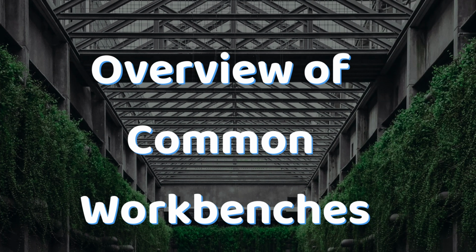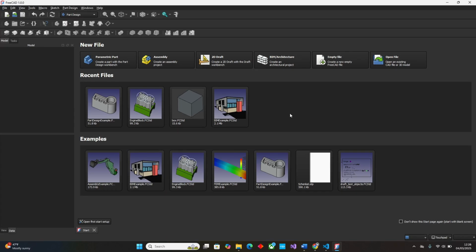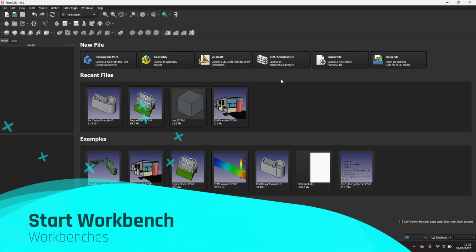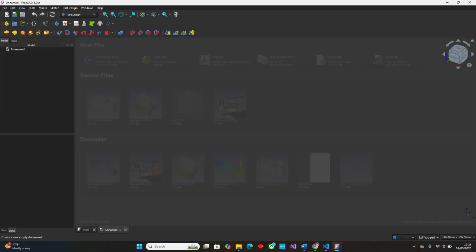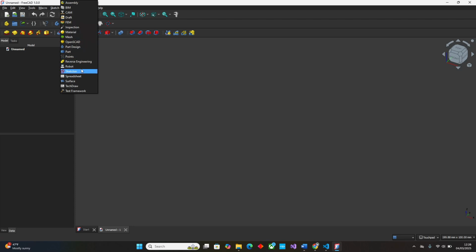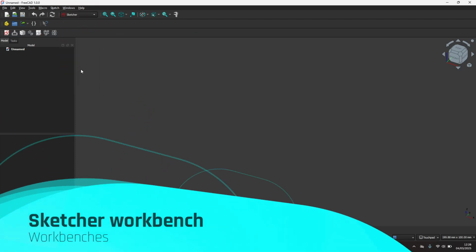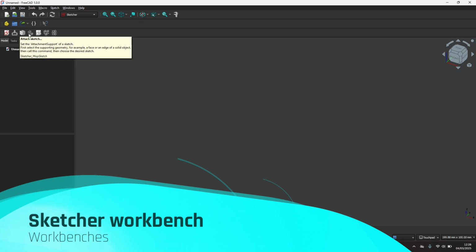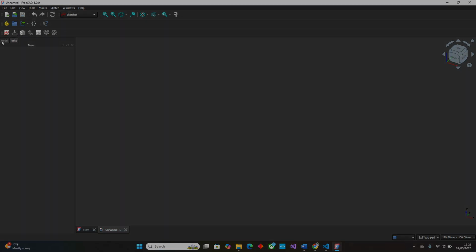Let's take a look at some of the most commonly used workbenches in FreeCAD. Start Workbench. This is the default workbench when you open FreeCAD. It provides quick access to recent files, documentation, and community resources. Sketcher Workbench. Used for creating 2D sketches, which are the foundation for 3D models in FreeCAD. We'll cover this in depth in a future video.